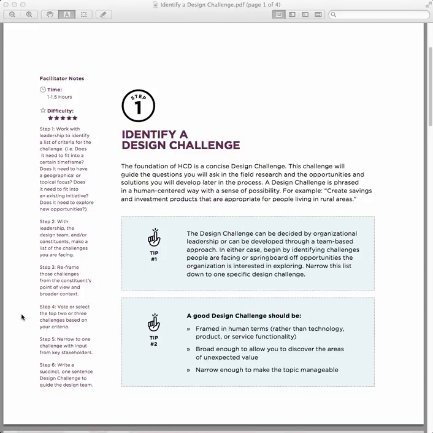In step 4, select those top 2 or 3 challenges that you feel are of interest to you as well as to your clients and your users, and then narrow that down to one challenge. And be sure that you're always considering that input from your stakeholders, clients, users that you've obtained through survey feedback. Once you've done this, you want to write a succinct one-sentence design challenge statement to guide your team.